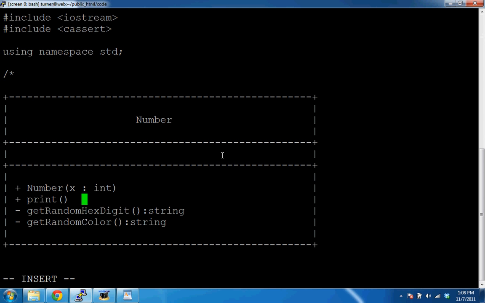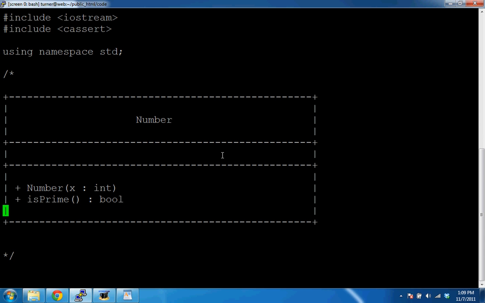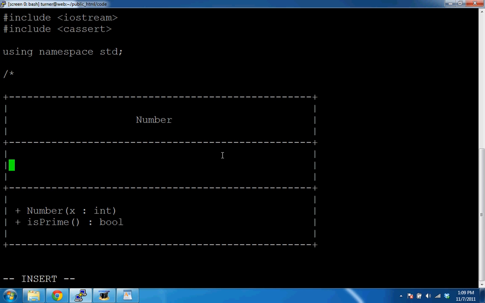Gonna put a space in there too. And I think we have a print function, but I'm not sure. I think we have isPrime. Let's do that. We don't need the print function. IsPrime is a function, and it returns type bool. It's public as well. And then we don't have any private functions, but we have a private member variable here, and it's called x, and it's an int.